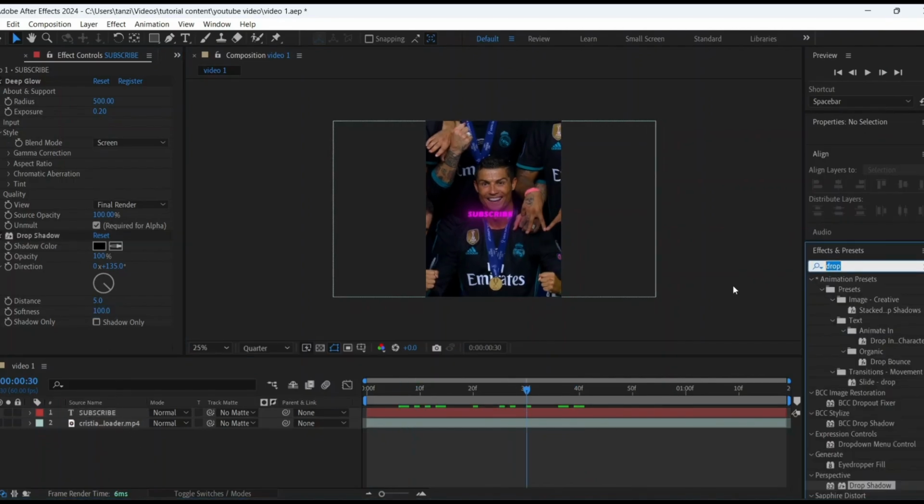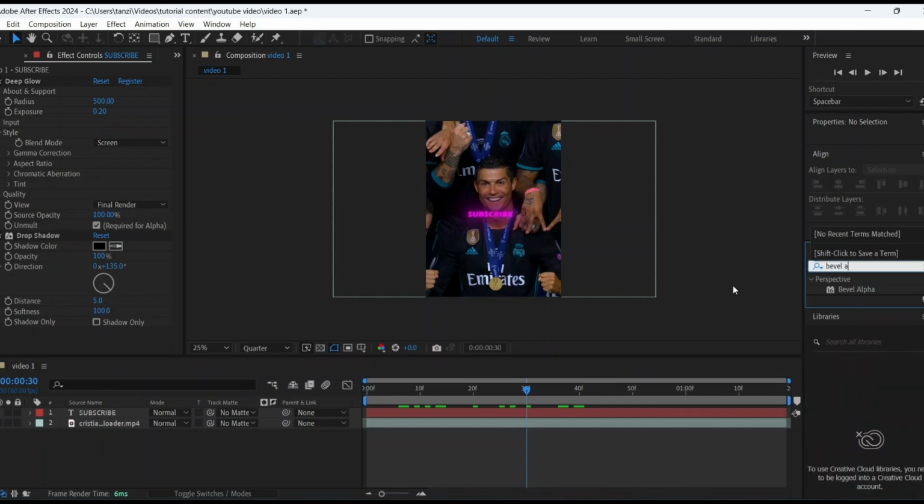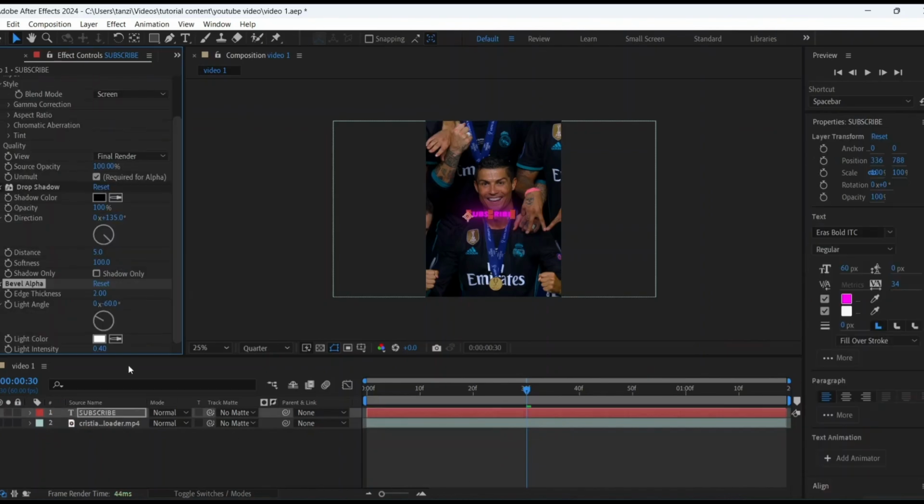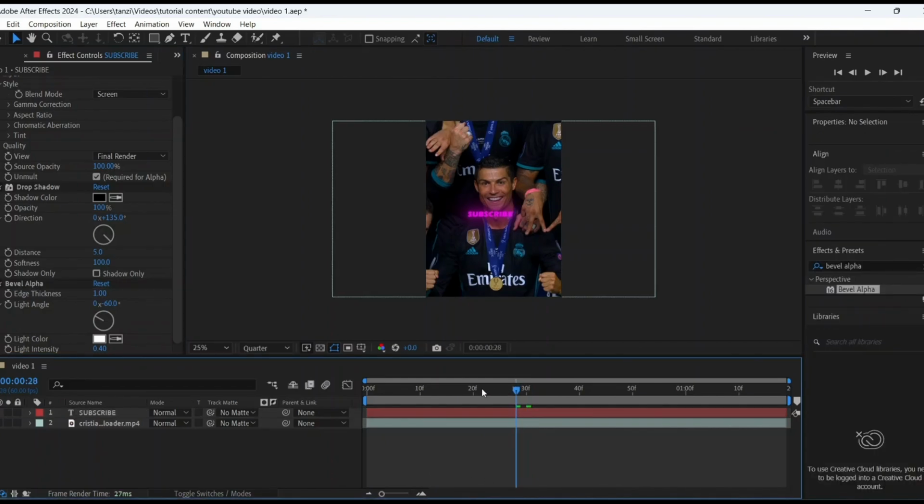Now add the bevel alpha and search on the preset and just copy my settings. And here's your glow text effect.